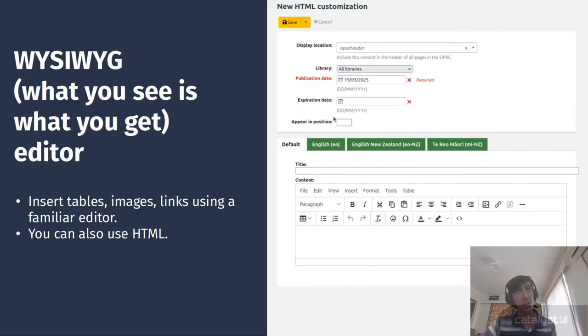And if you've got multiple different areas of content for the same region, so let's say I have two headers that I want one displayed above the other, you can actually say what order to display them in and appear in position. So I could say the first header I want is position 1, and then the second header I want is position 2. So Koha knows how to stack them on the page.